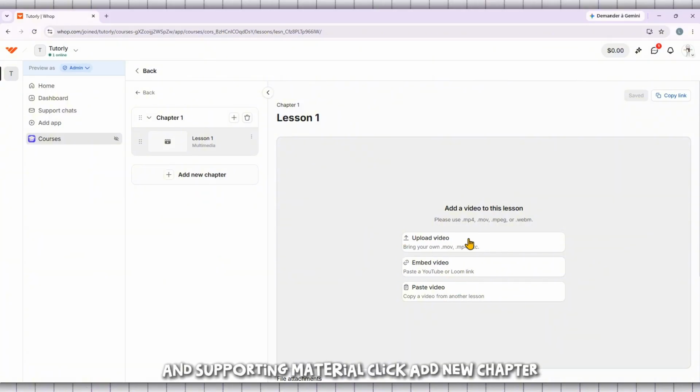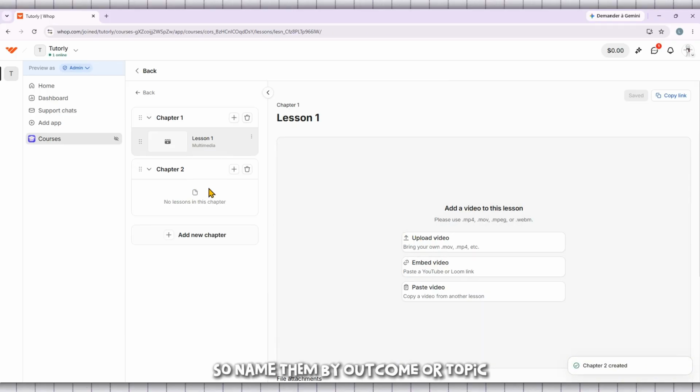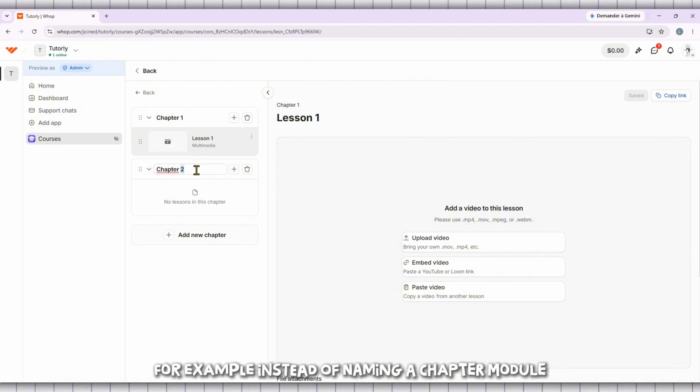Click Add New Chapter. Chapters help learners navigate, so name them by outcome or topic to make the path through your course obvious. For example, instead of naming a chapter Module 1, you could name it Setting Up Your Account or Creating Your First Project, depending on what the lesson teaches.